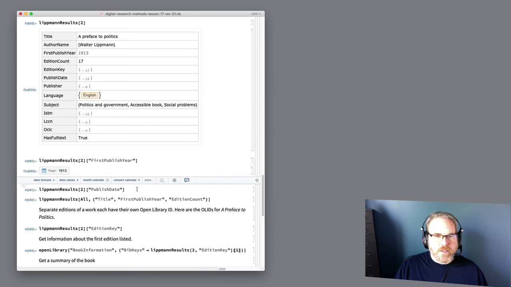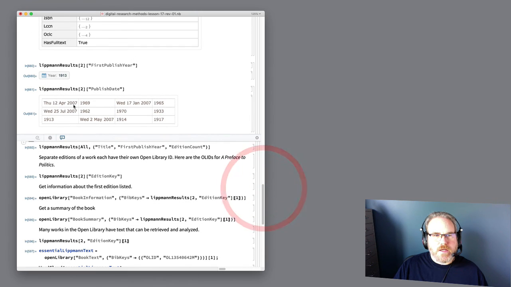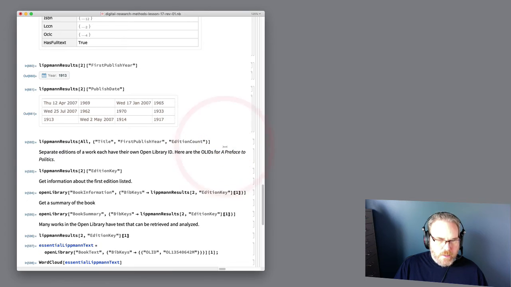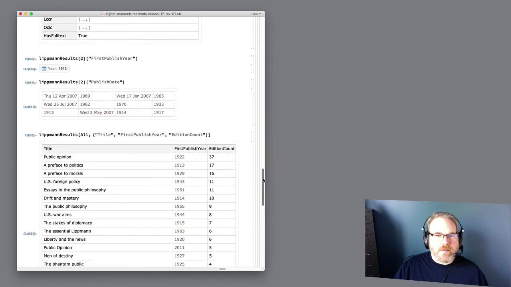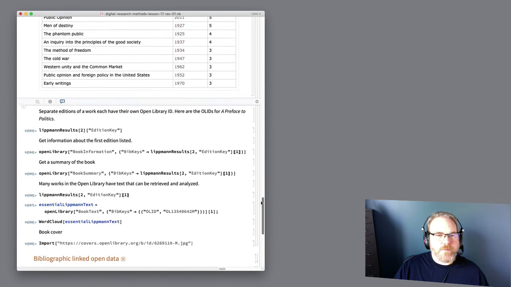First publication year, publication date. Here's the publication dates of the different editions. Notice it's been republished a number of times. Count the number of times the various editions of his various books have been published. And here they're sorted by descending number of editions. As you can see, Public Opinion is the book that was reprinted the most times.